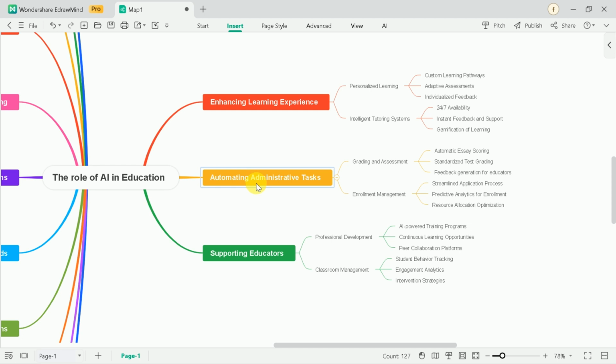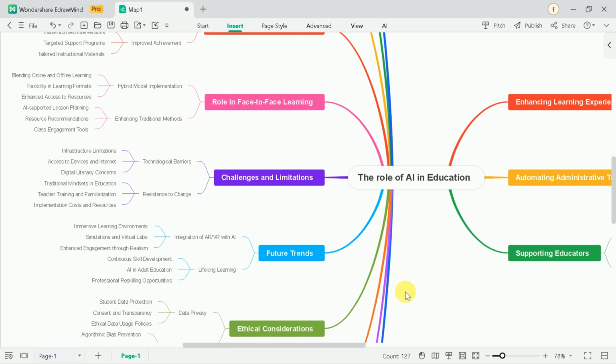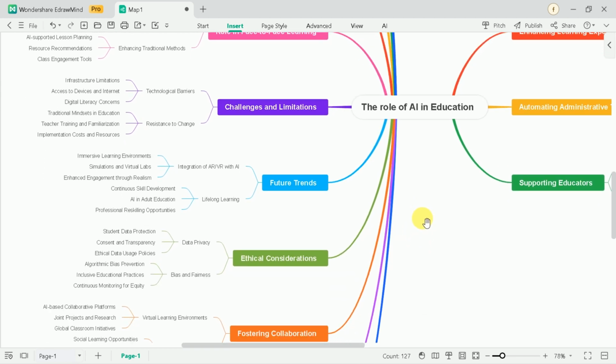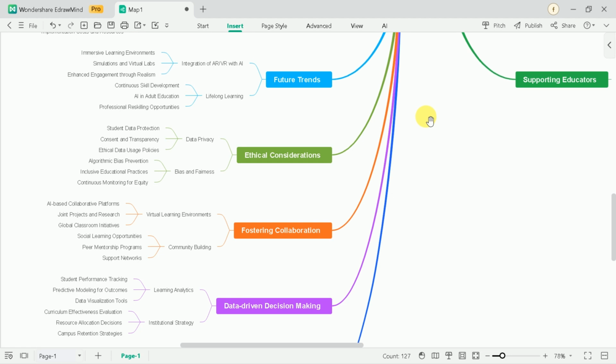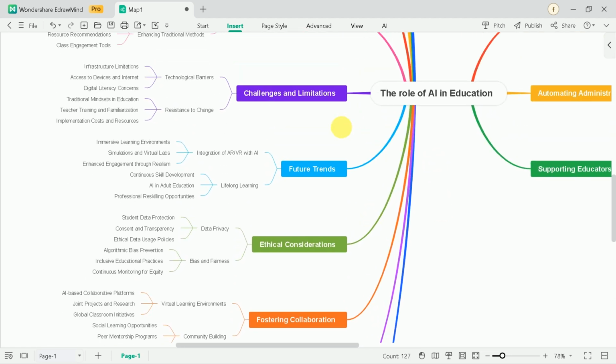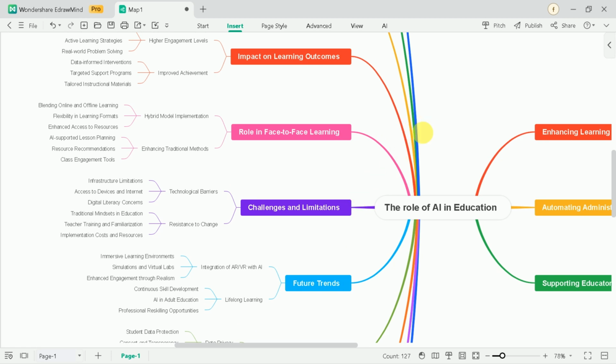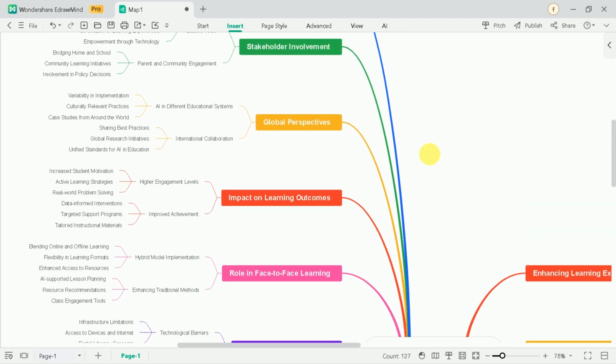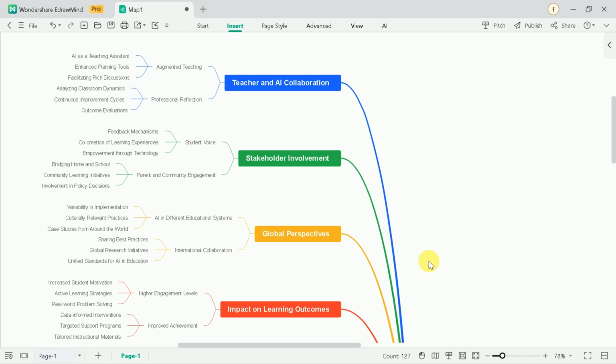As we zoom in and out of the mind map, we can see that it comprehensively covers various domains related to the role of AI in education. Key areas include technical infrastructure, global perspectives, parental involvement, student engagement and motivation, AI ethics in education, and administrative efficiency. Each branch provides detailed insights into how AI is integrated into educational settings.